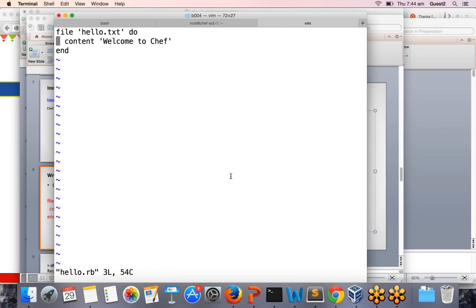So in the second line, I am specifying that I want the content of the file to be welcome to Chef. This is my goal. My goal is to have a file hello.txt on my system, and the content of that hello.txt should be welcome to Chef. So I can specify content, space, single quote, welcome to Chef, and single quote close. So this is the proper syntax to define any resource.